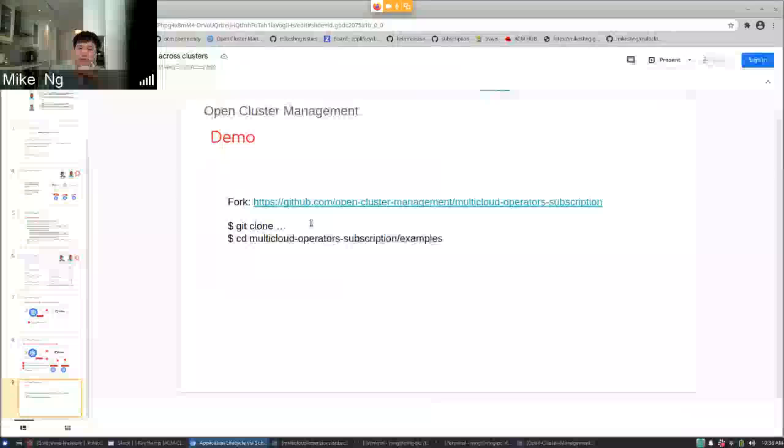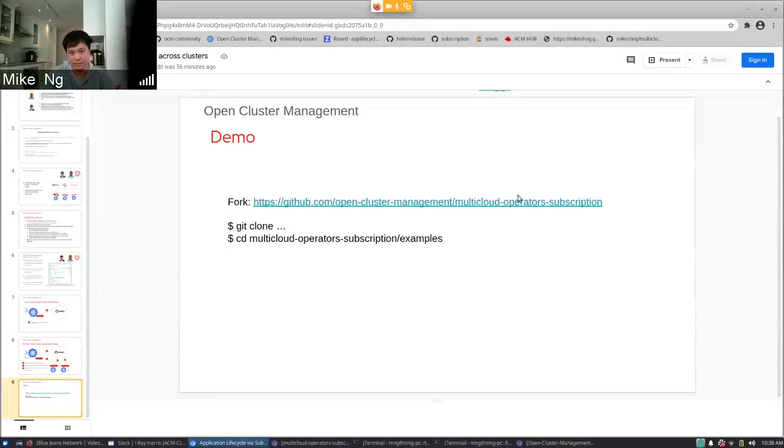So I'm gonna go ahead and do a demo and a scenarios playthrough. One of the main repos is Open Cluster Management Multi-Cloud Operator Subscription. If you want to play around, go ahead and fork it, and then git clone from your fork and cd into the examples directory.